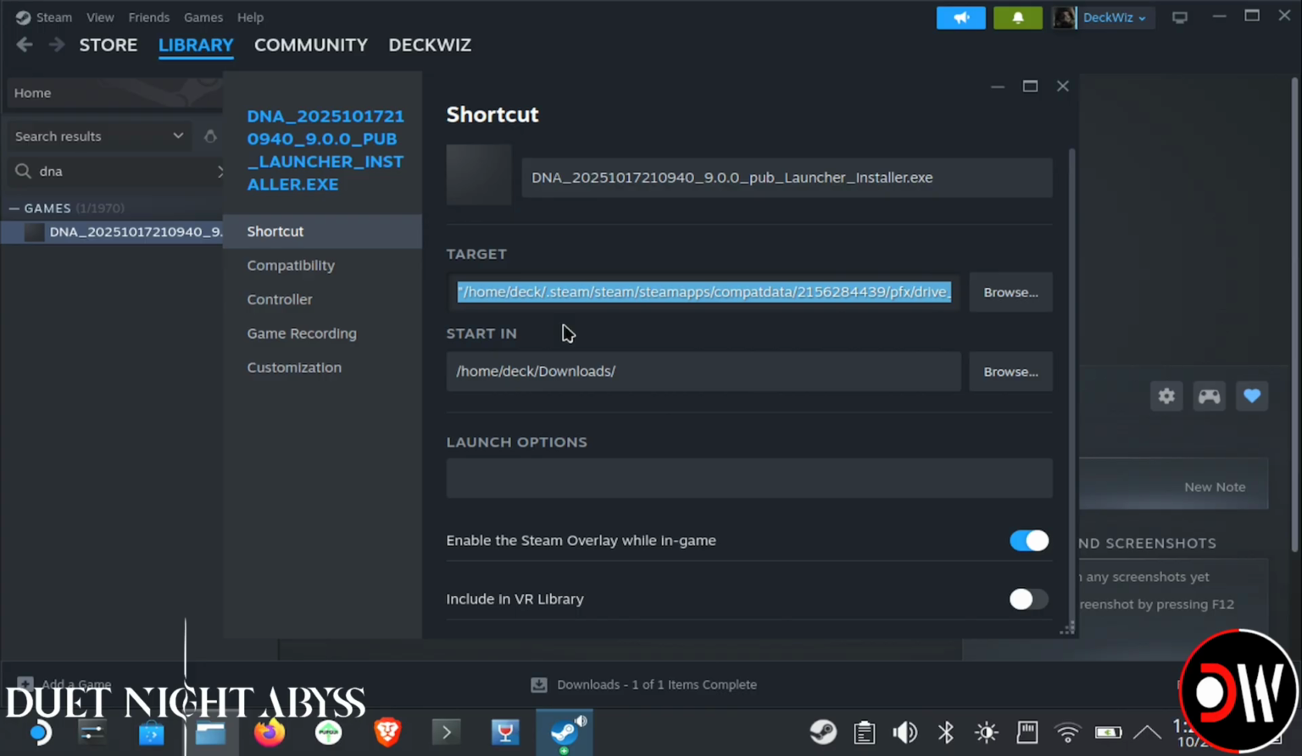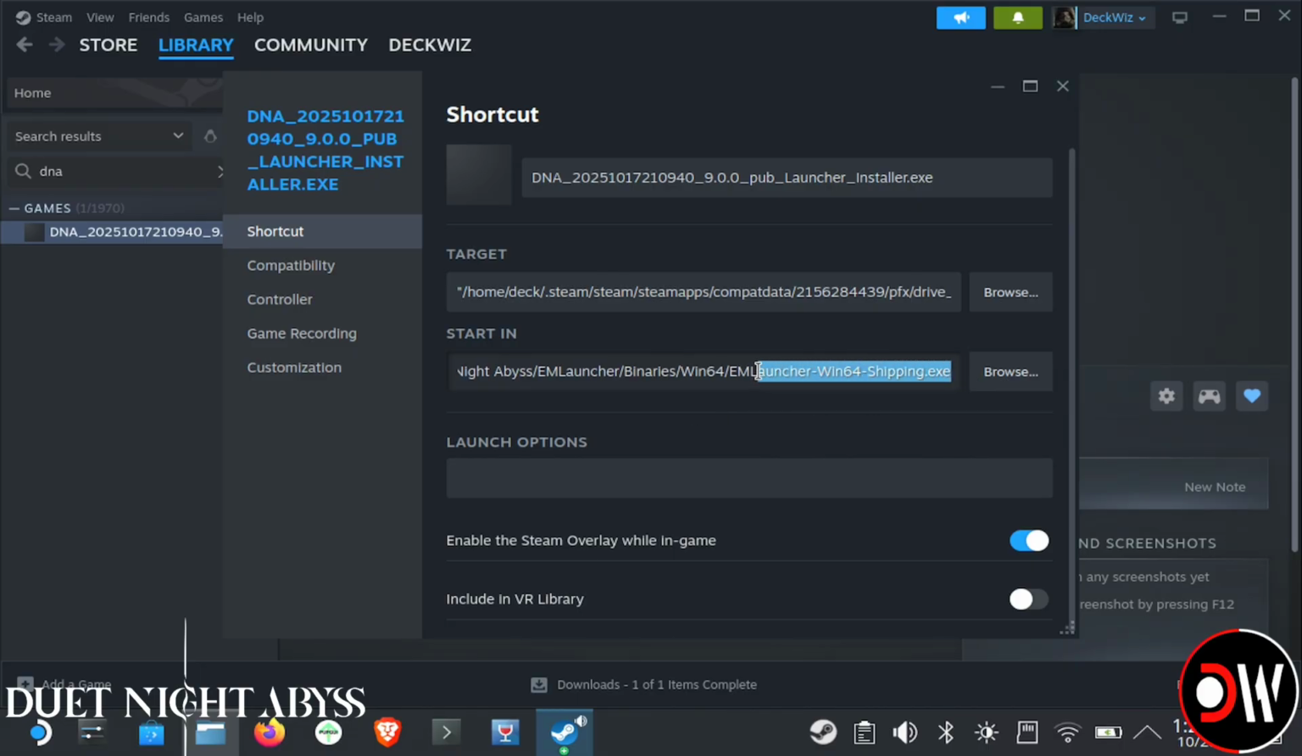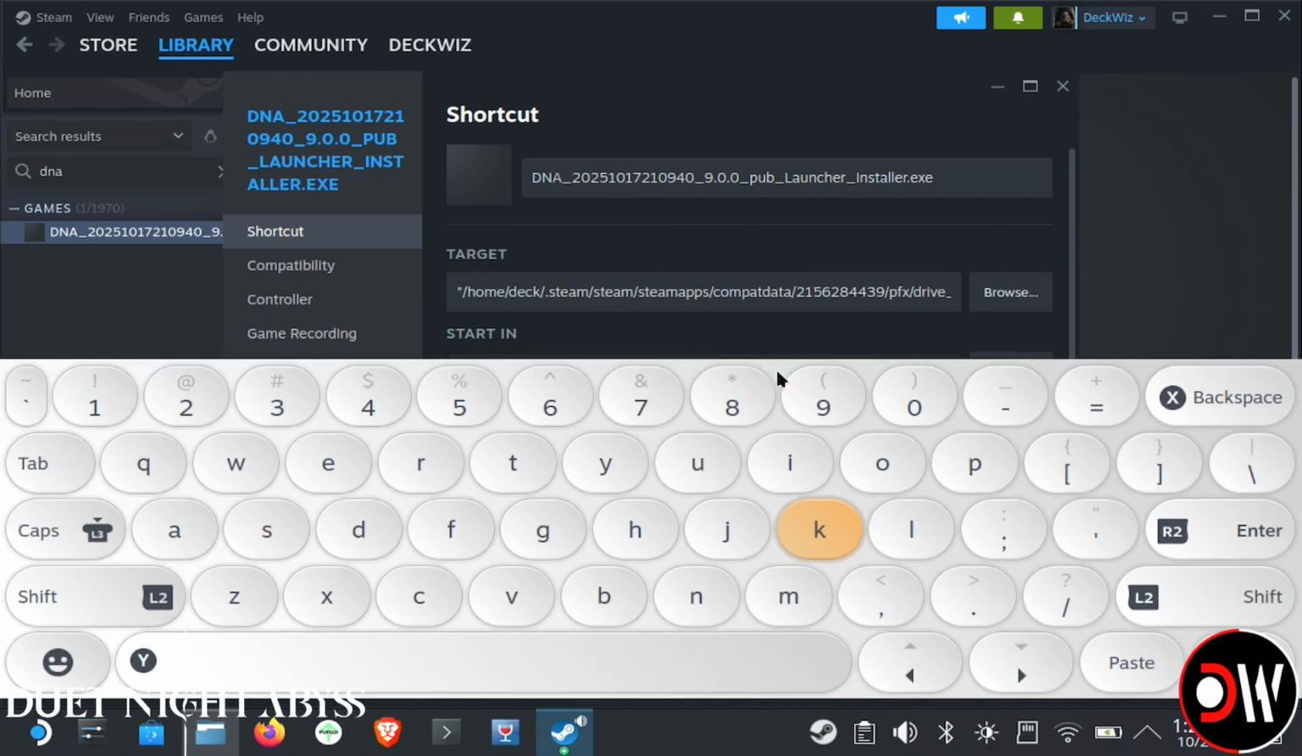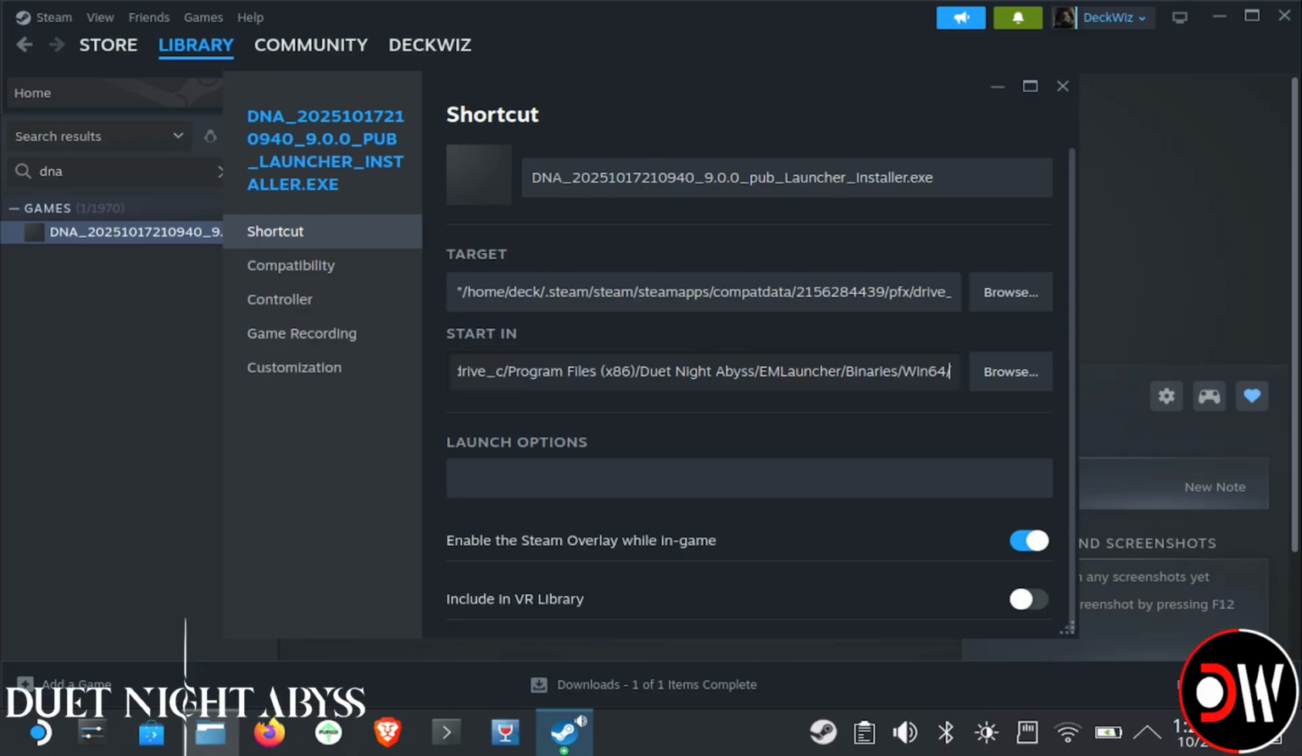So, you should have the new path in between these quotation marks. Make sure that it's all correct, and we want to go to the next field below, which is called Start In, and highlight all of this and replace with our EM Launcher path location. But this time, we don't need quotation marks and instead need to remove the EM Launcher Win64 shipping part. So it just ends in Win64/, like so. Now let's double check those fields to make sure it all lines up correctly.